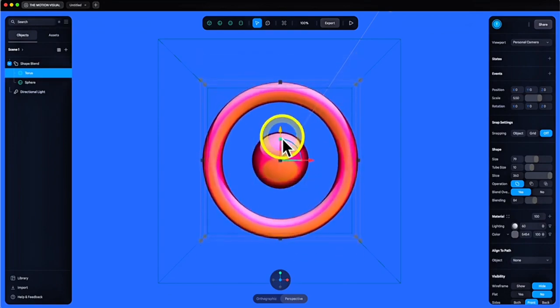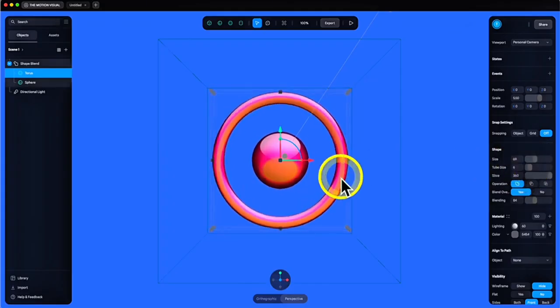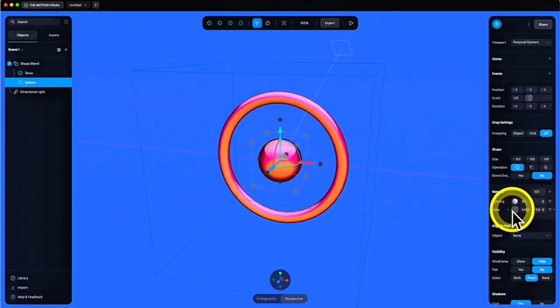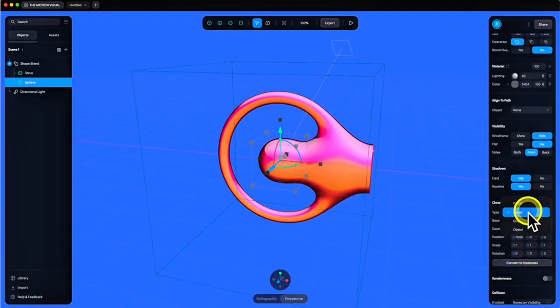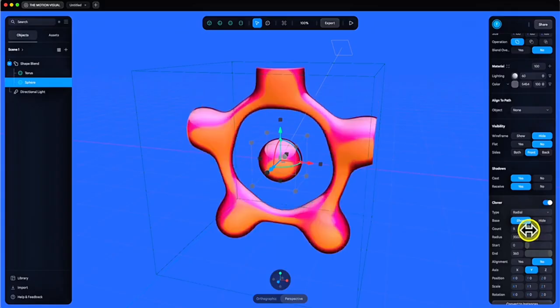Next, we're going to experiment with the cloner tool within the shape blend object. The cloner tool offers all sorts of different options for you to experiment and play with. If you haven't seen the lesson on cloners, definitely check it out now. I'm going to show you the basics and allow you to do the testing on your own. Choose your sphere and scroll down in the right menu until you see the cloner toggle and toggle it on. Set the cloner type to radial and bring the object count up to 6.